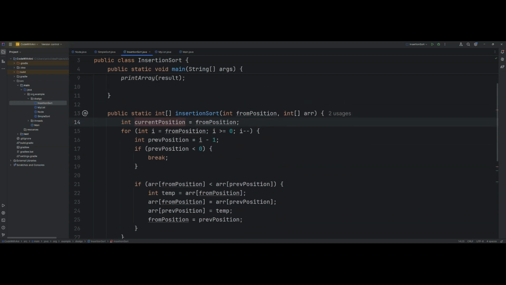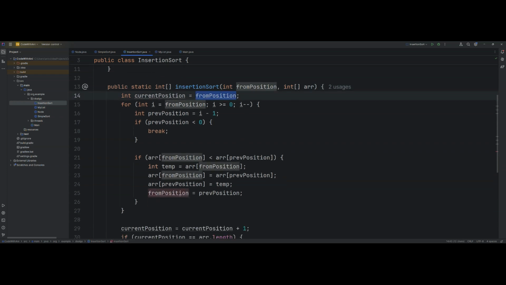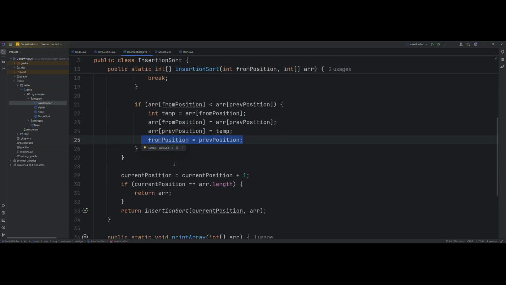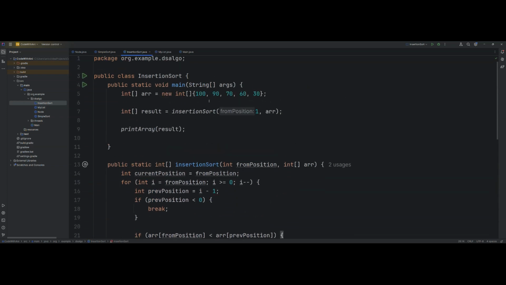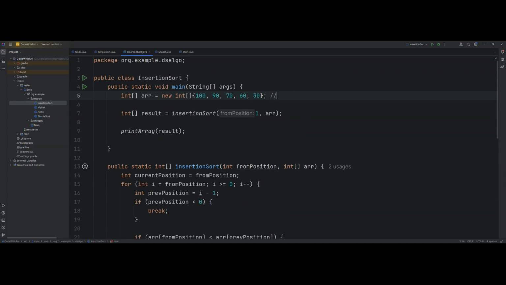Now you understand why I have the current position assigned from the from position, because this is the original from position and this got manipulated here. There's a mutation. Now I will compare 90 and 100. I have already compared it, and now I have swapped it. So this is the array that we see now.